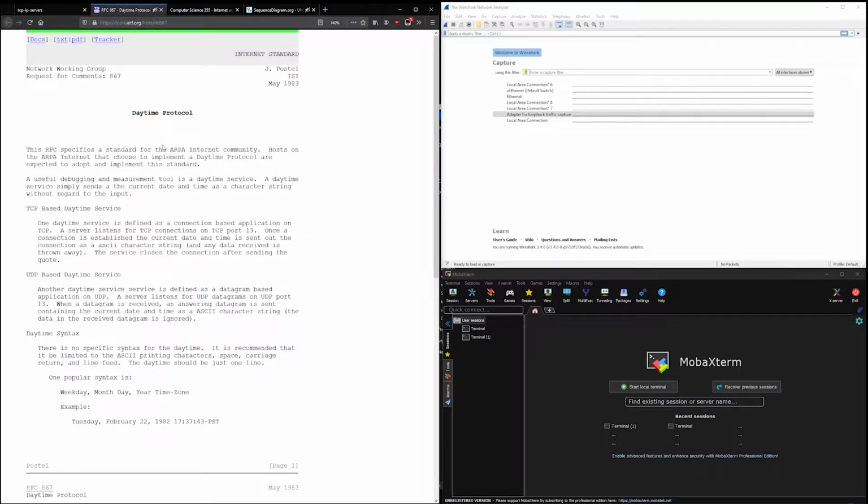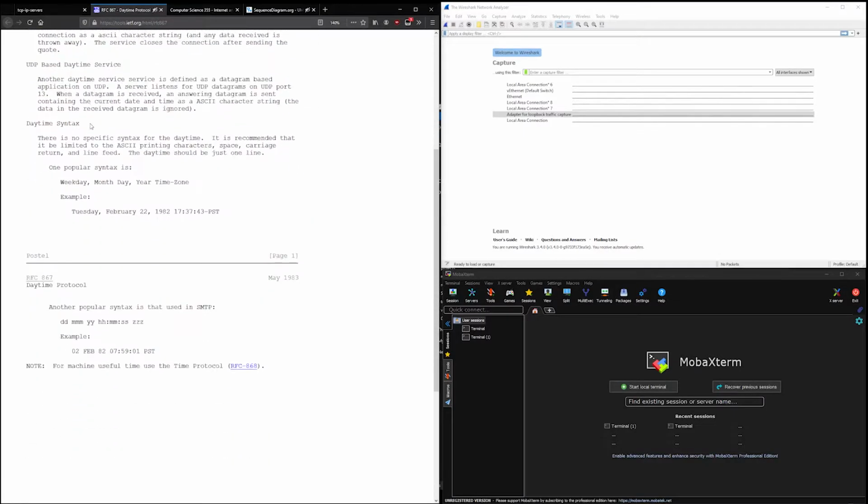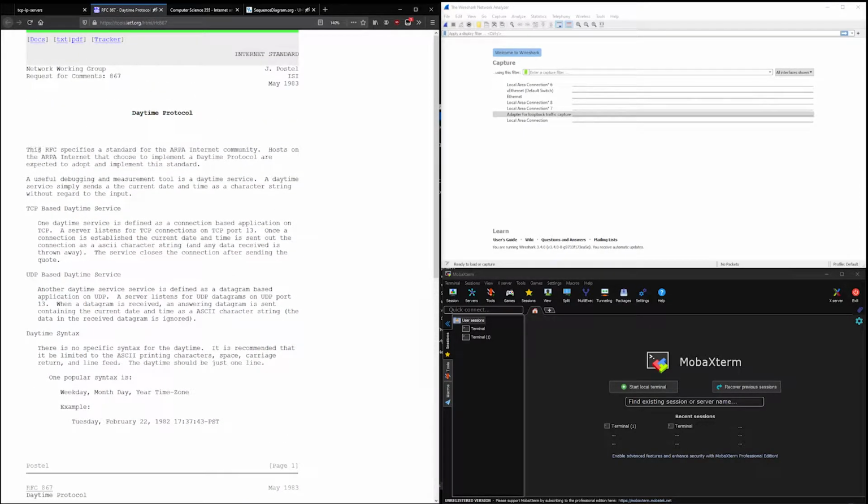This is what I would call one of the 3 toy protocols that were invented around 1983, when the internet was first getting standardized. And this protocol is actually very brief compared to most protocols that you might see nowadays. If you look at modern RFC documents, they'll often be hundreds of pages long, but this one is just like 1 or 2 at most. And so it's very easy to read. This RFC specifies a standard for the ARPA internet community. Hosts on the ARPA nets that choose to implement the Datetime protocol are expected to adopt and implement the standard.